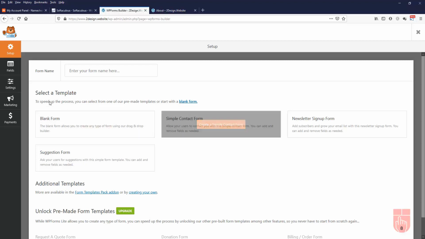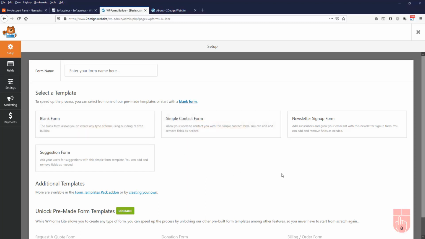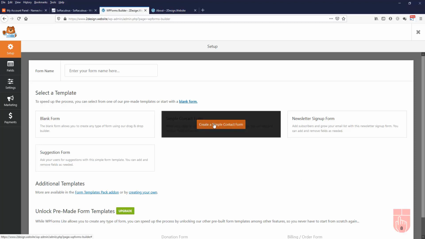Right, so here you have options. You have few templates from where you can choose what type of form you want to build. You can build a blank form, simple contact form, newsletters. Let's create a simple contact form. So hover on that option and click on the create a simple contact form button.